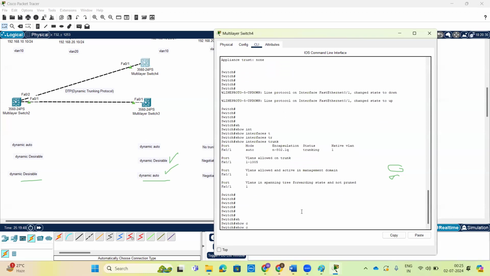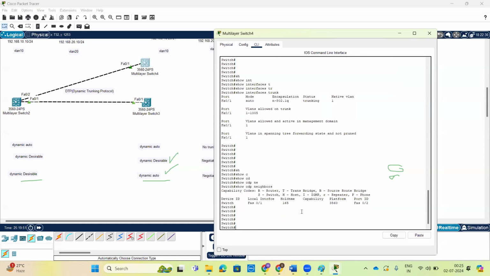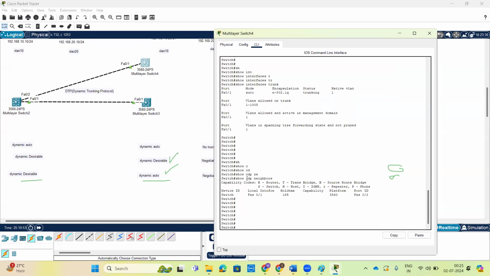Show CDP neighbor. This is the Cisco proprietary protocol again. CDP is Cisco proprietary, and we have LLDP, which is an open standard that HP, Aruba, and every vendor will use. LLDP, Link Layer Discovery Protocol. It is an L2 protocol actually.